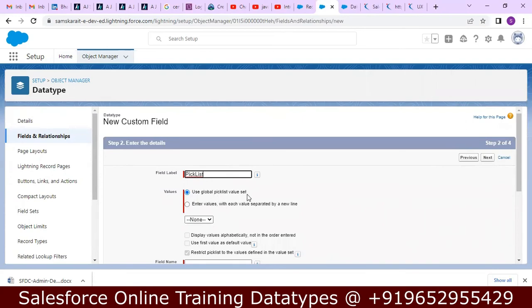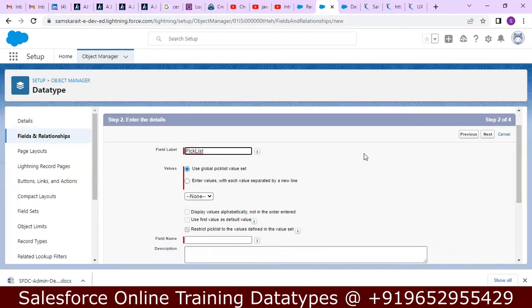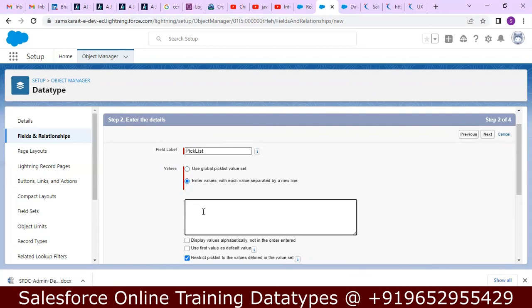Here is use global pick list value set. That means global pick list is common. If you select this, it will automatically take all states and countries list. Now we are not using this, we are entering values. Select this, enter values.